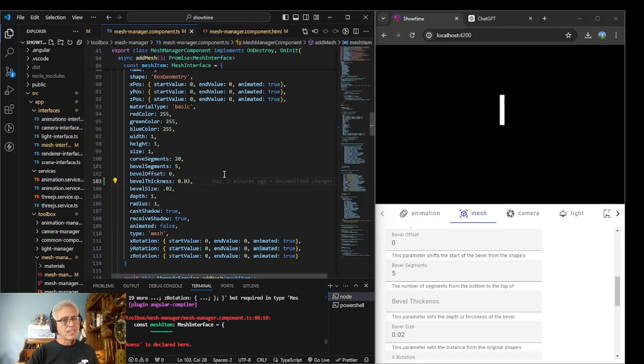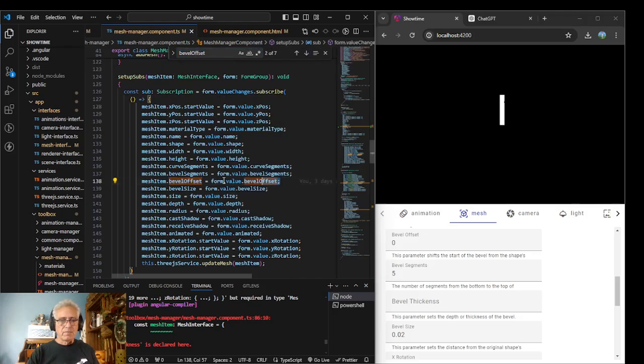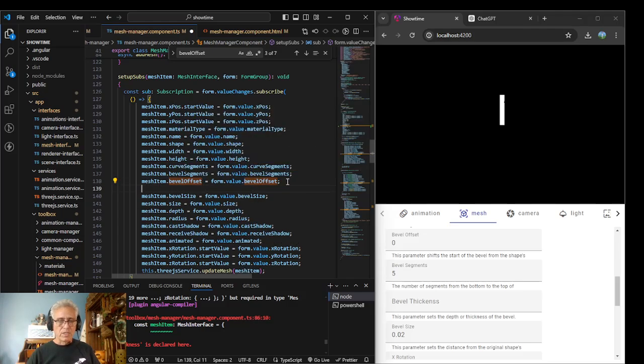Okay, so then the next thing to do is look up bevel offset. Just go ahead and use that one. In here, we're defining the subscriptions, a subscription that executes whenever there's a change, and we want it to also update the bevel thickness.